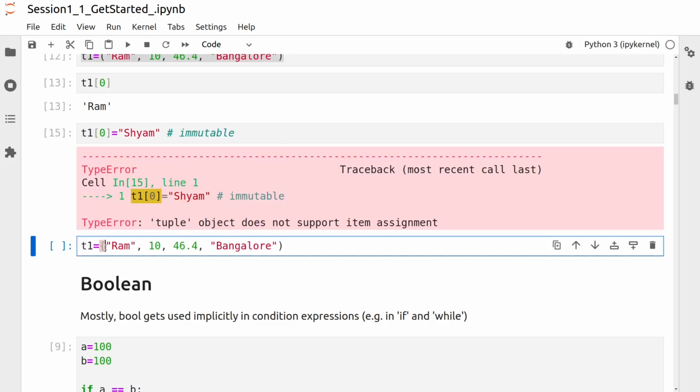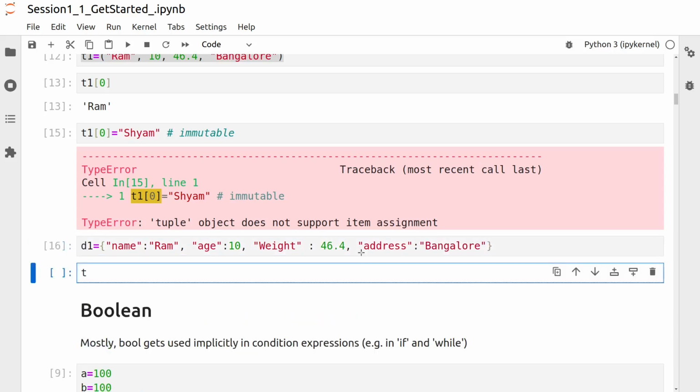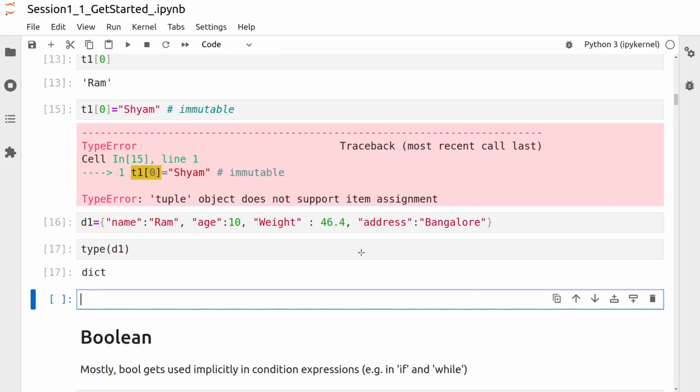For example, you are storing student details and you want to store one student. So how do you represent it? You can represent it as a list where the index specifies what attribute it has, or you can even use a dictionary. You can say that name is Ram, age is 10, weight is so and so, and address is this. And if I ask what is type of D1, it's a dict.